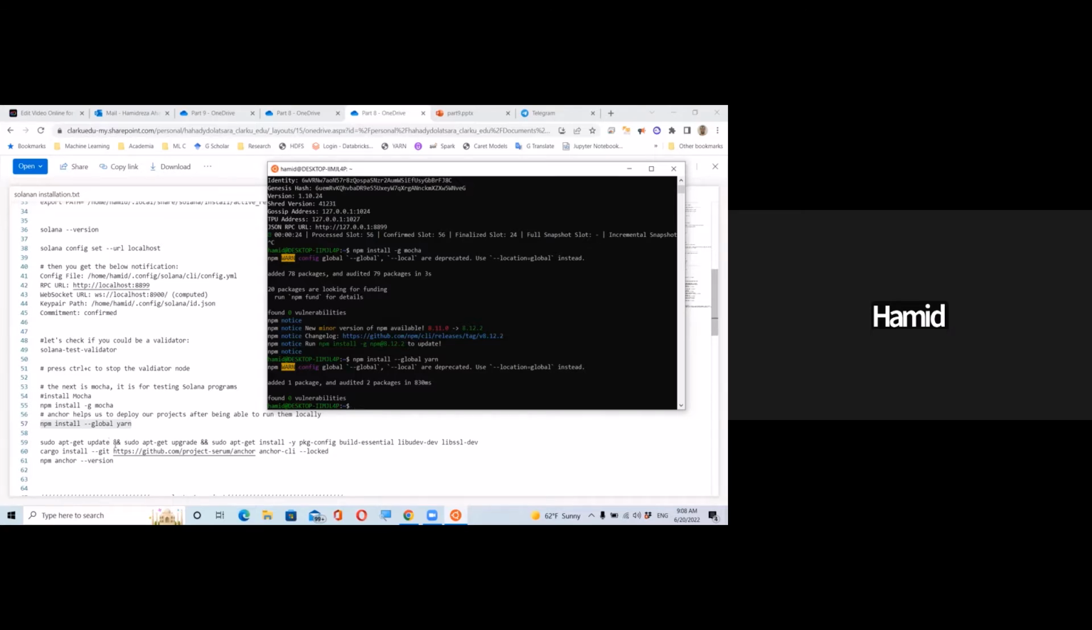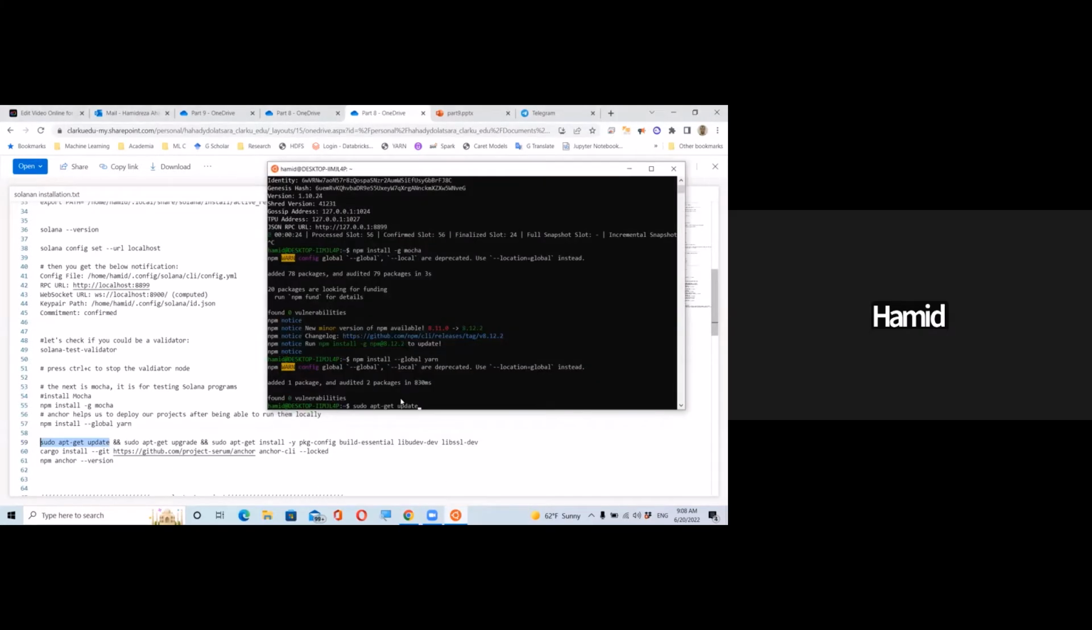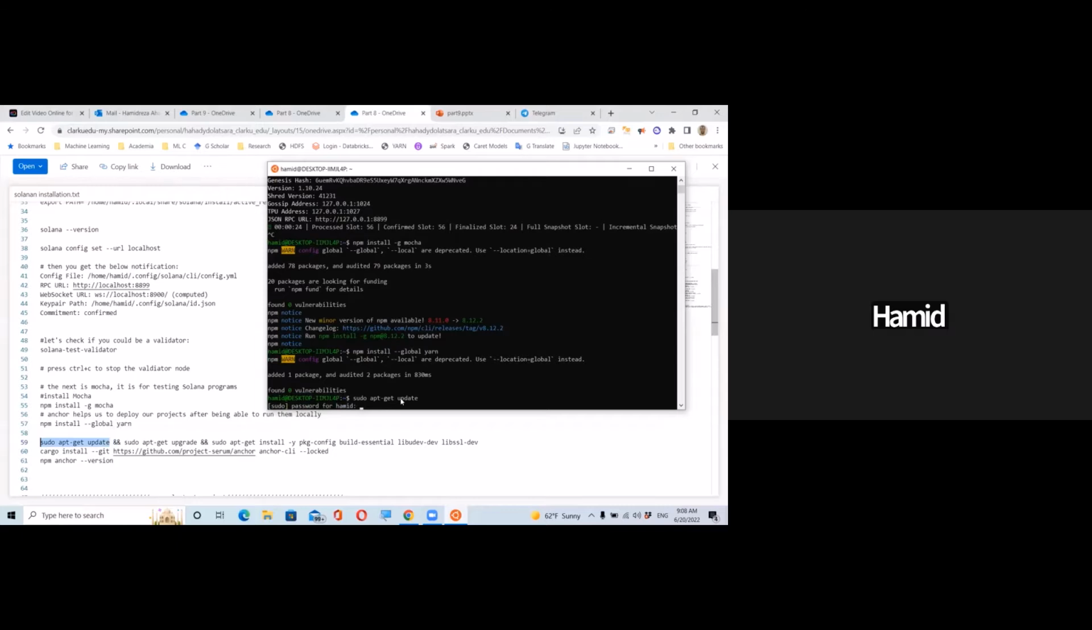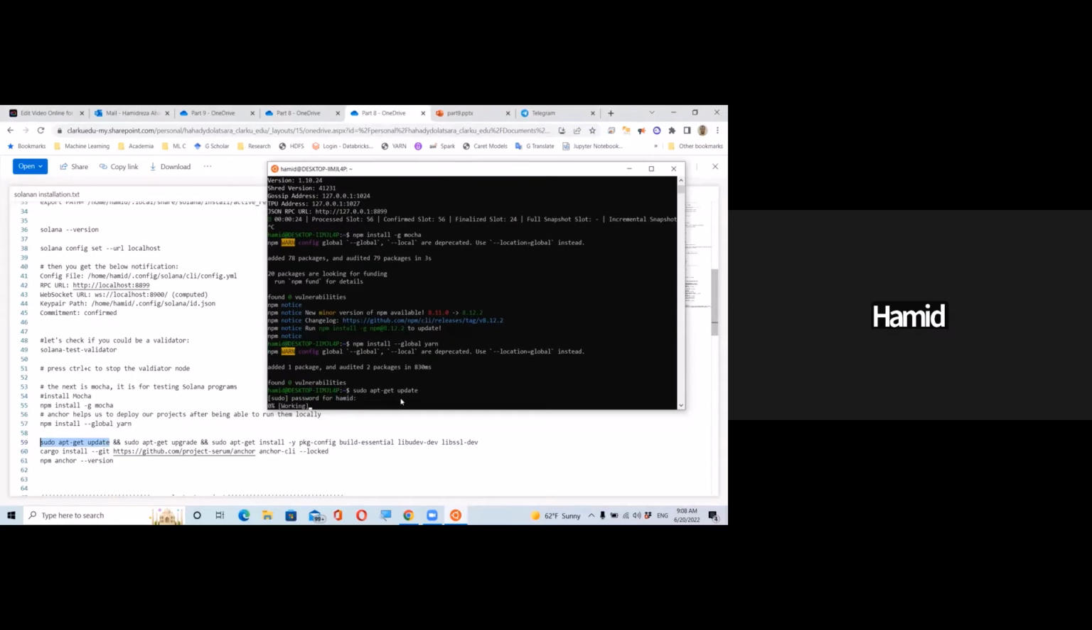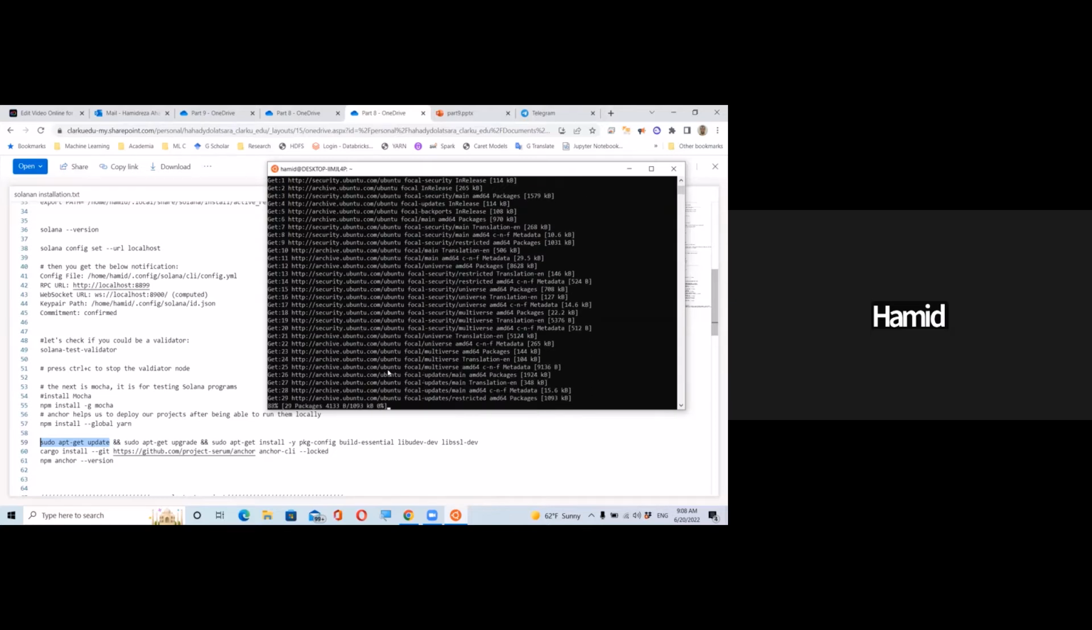So first we can update our apt-get, which is for installing packages. Let me just copy and paste one by one. Paste the apt-get update here. I need to provide my password, enter. And it's updating my apt-get.